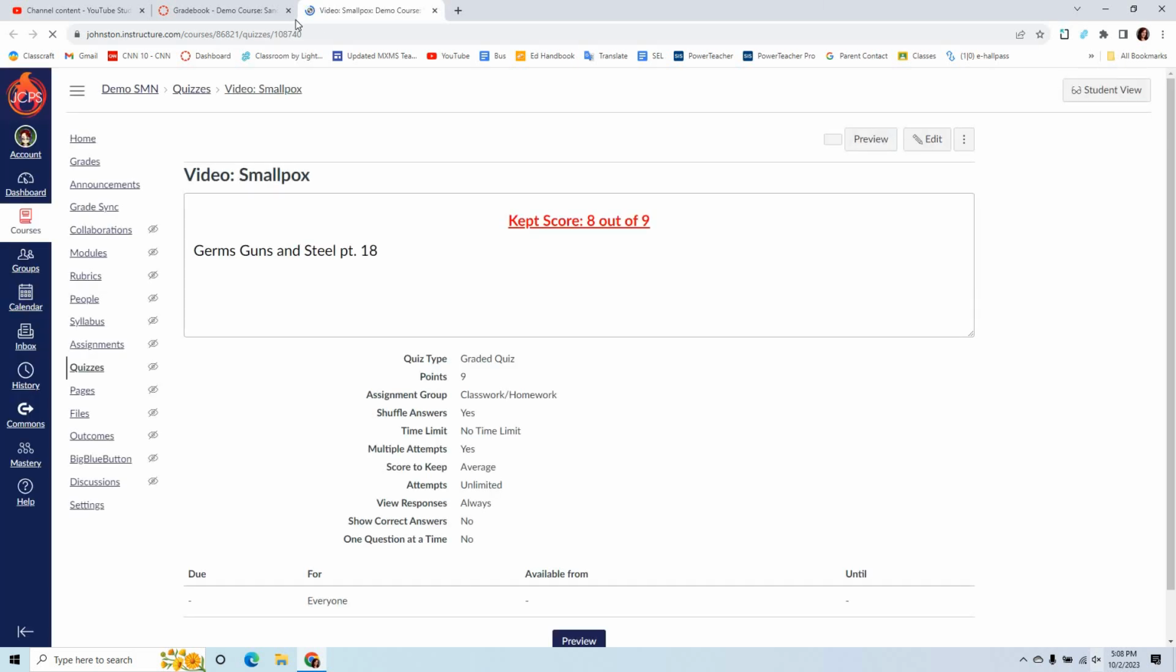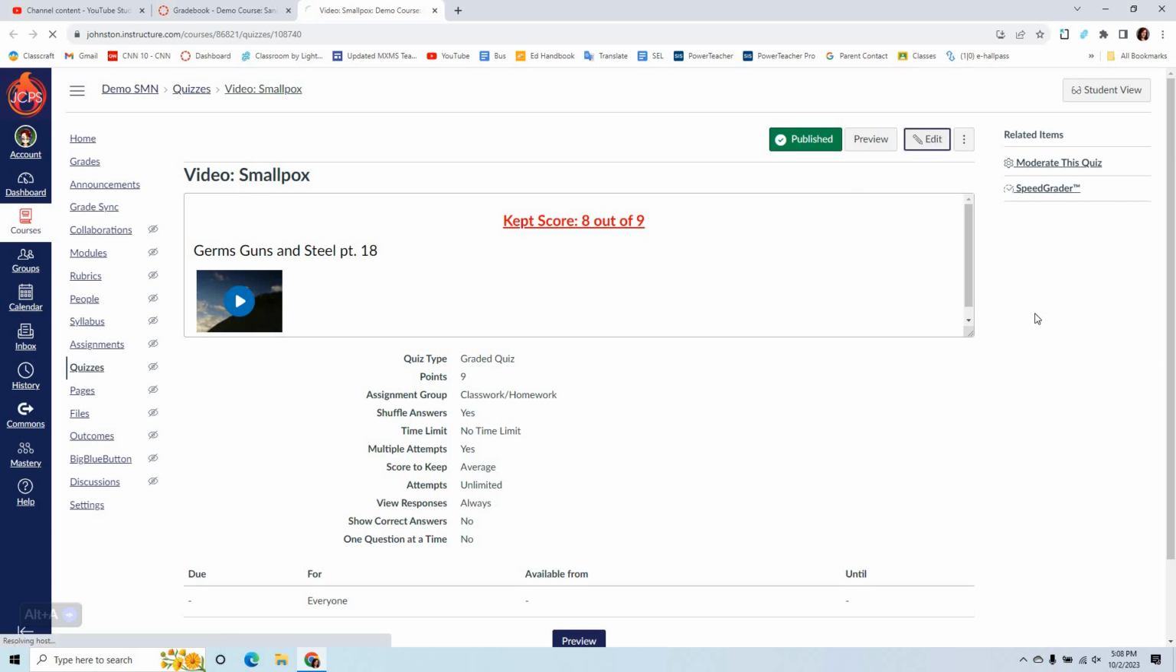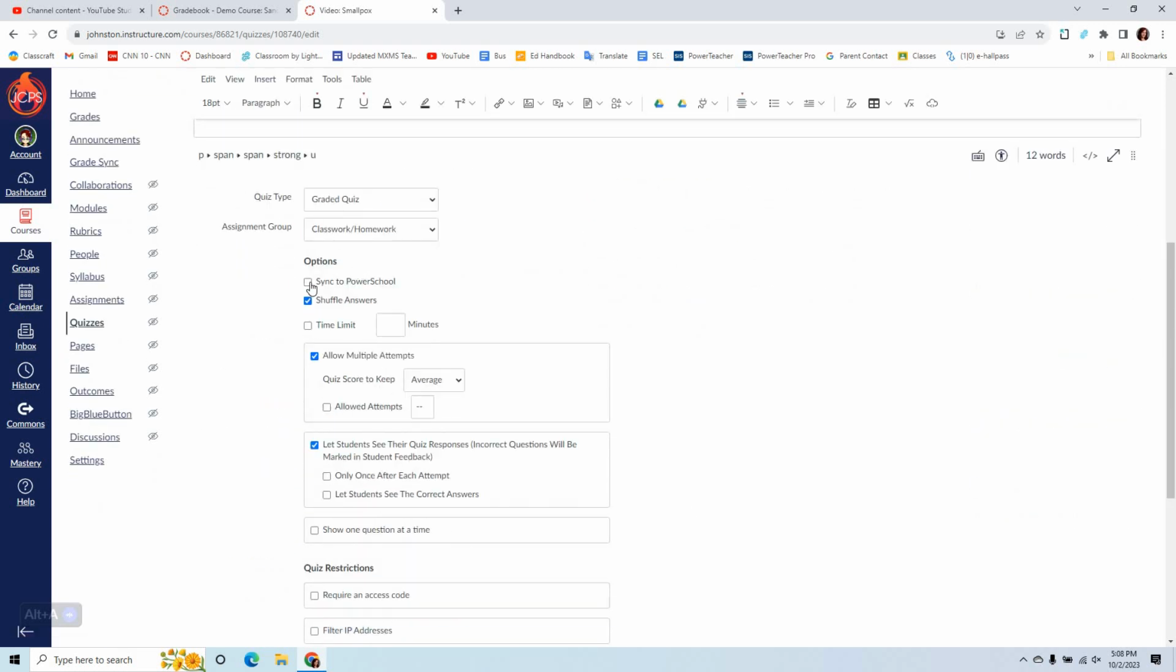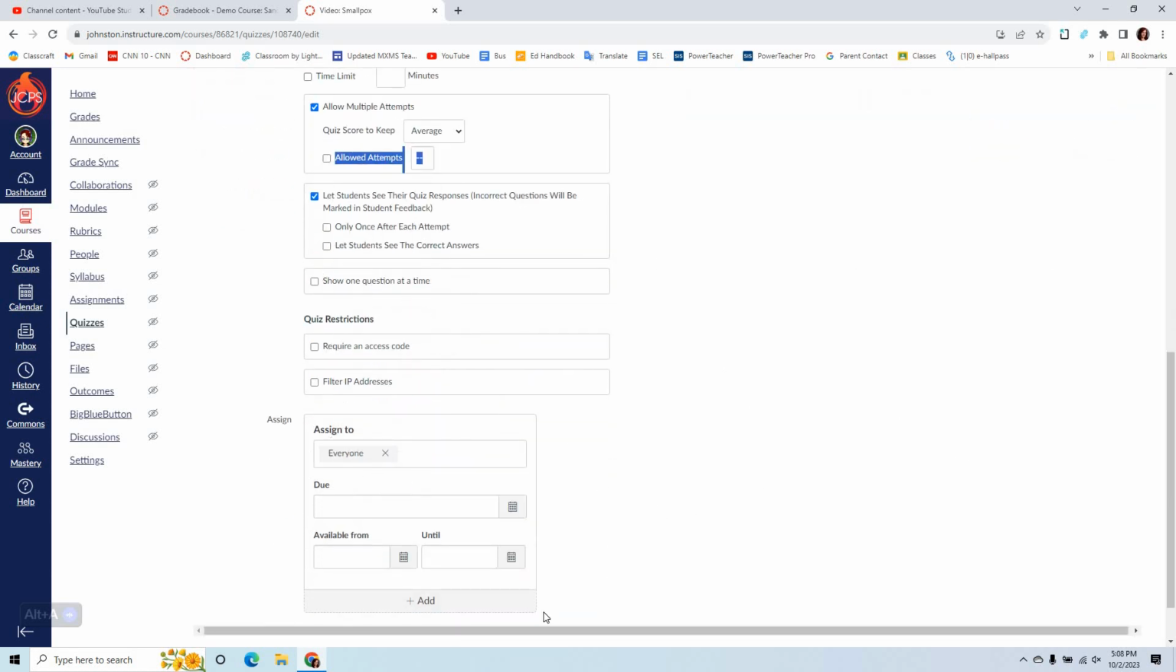One is by going into the assignment. So you go into the assignment and you go to edit, and then underneath right here you click sync to Powerschool. You want to make sure your assignment group is the one you want, so that when it goes into Powerschool it goes under the correct category. And very important to put a date, and you want to make sure this is between the 9 weeks that you want. You do not want this going between the first 9 weeks and the second 9 weeks. It messes it up and it causes problems.